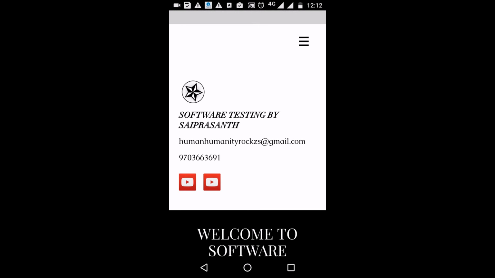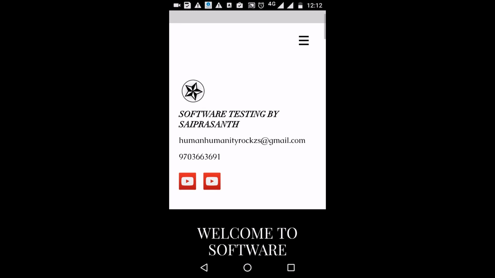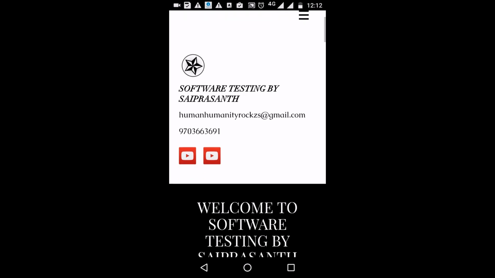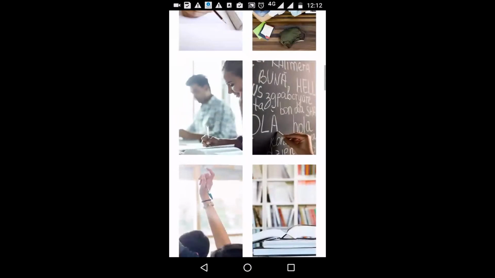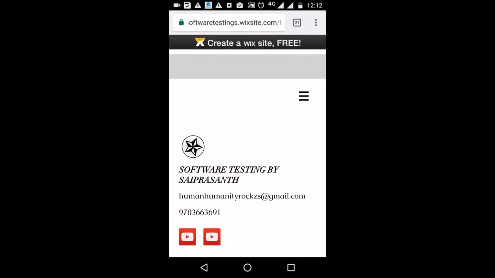Once you open the website, it should immediately catch the eye of the customer. After opening this website, you immediately get the idea: this is a software testing website by Sai Prashant, with his contact details. It is easily capturing the eye of the customer. This is about look and feel. Clear? And the next one is short navigation.